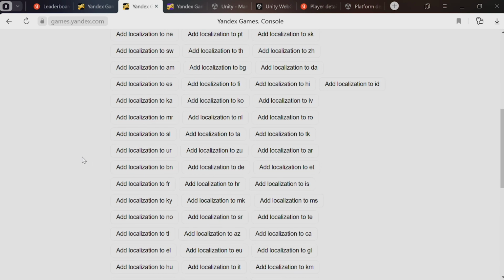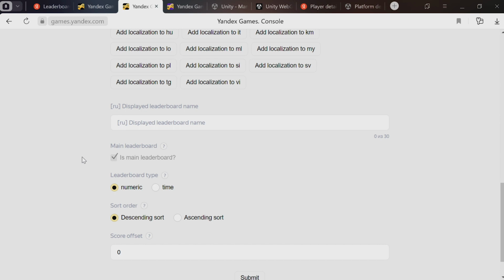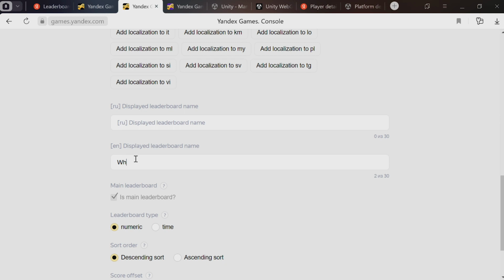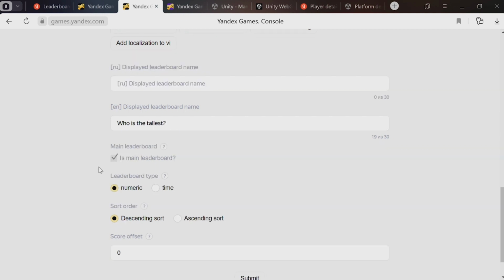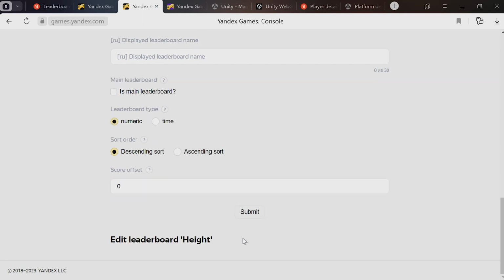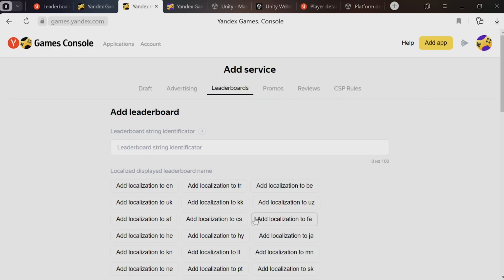Below there's the displayed leaderboard name in Russian. You can also do height, or who's the tallest, for example. Is this the main leaderboard? There can be several leaderboards, of which one would be the main leaderboard. Because we only have one, it's grayed out. Further down is leaderboard type, numeric or time. The latter can be chosen for, say, time trials, where players compete who's the fastest. Sort order, descending or ascending, lists players based on their score. Who scored highest? Descending puts the highest scores at the top. Score offset. Since we have integers, leave it at 0. That's it, click Submit. We've made a leaderboard.